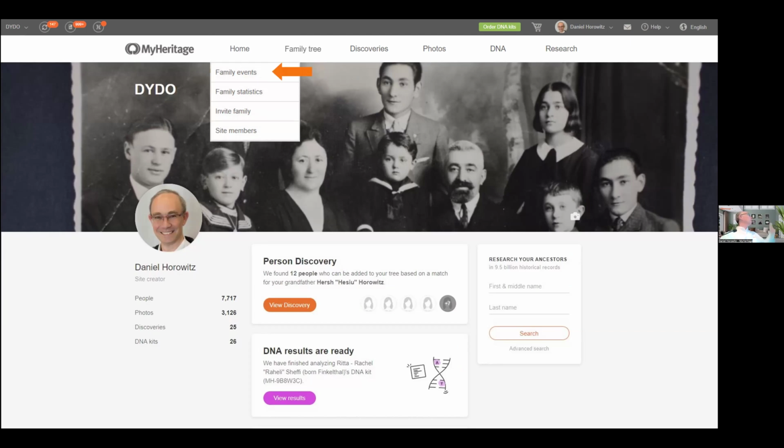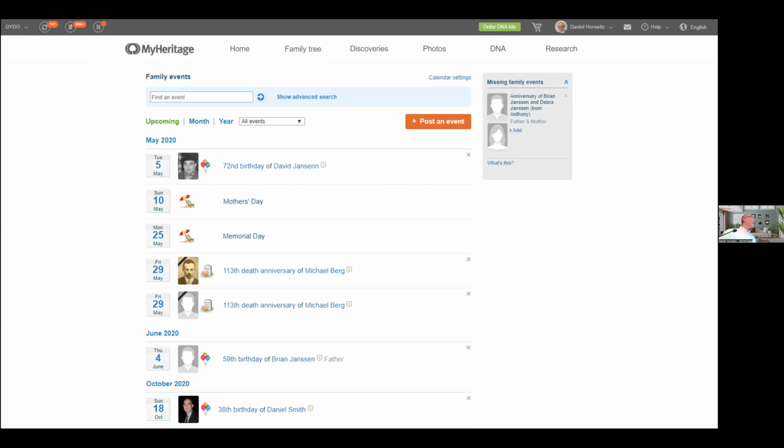Now, for the advanced features, I kind of order them by the menu. So I'm going to start under the home page and the home tab, and I'm going to show you the family events. Those are birthdays and anniversaries that are already taken from the information in your tree. You will be able to customize and decide if you want to show birthdays or anniversaries for deceased people, for example, which I find a little bit annoying. I cannot wish them happy birthday, right?